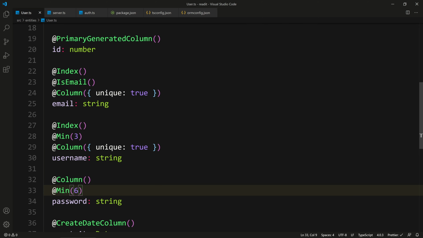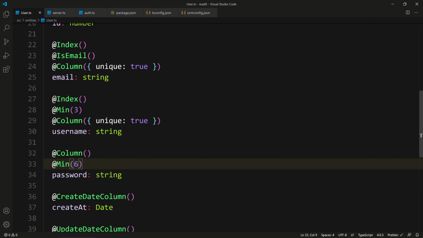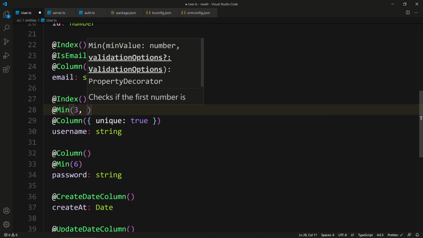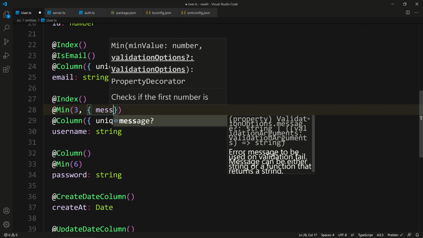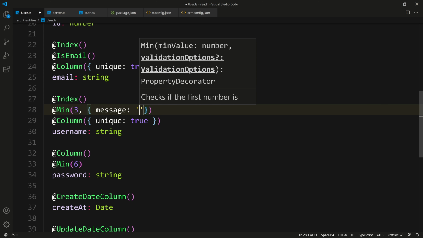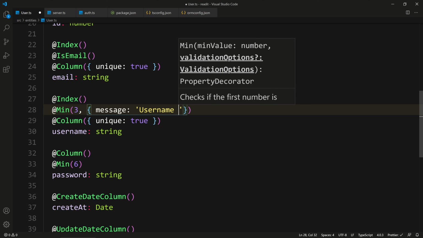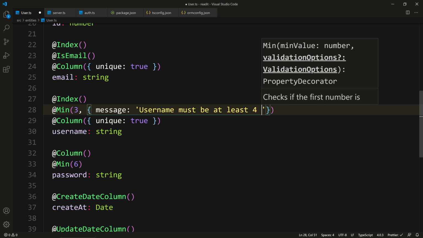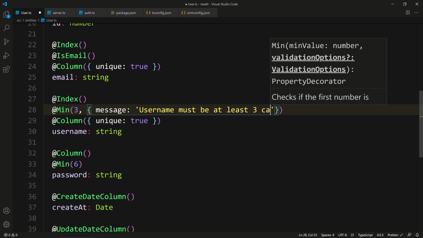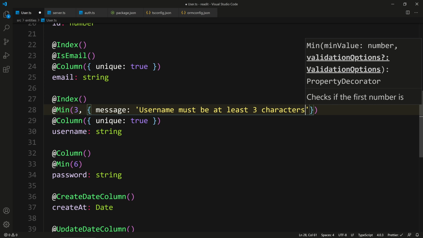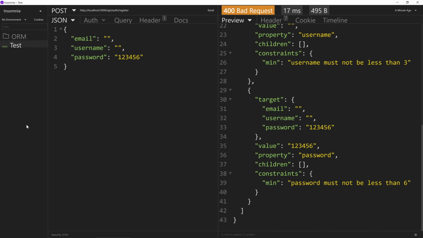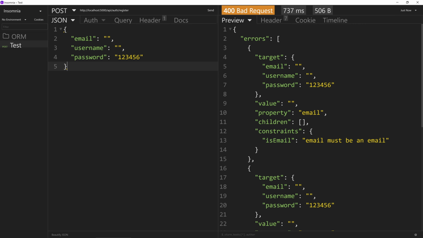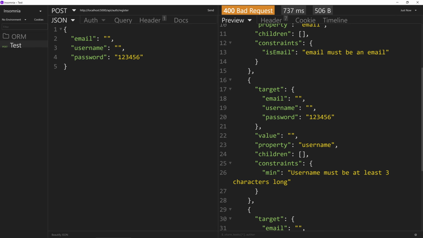So you can go to the user entity, and here where we have min, we can add another object, and here it has a message property, and we can say, what is this, username must be at least 3 characters long, and save that. And now if we run this, we get for username: must be at least 3 characters long. Cool. You can add the other messages. I'm not too concerned about validation right now.